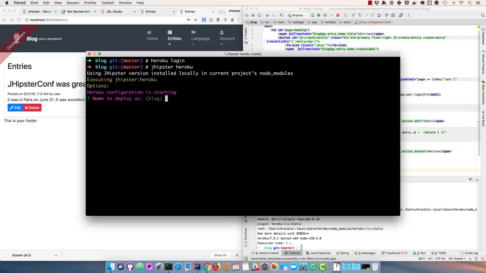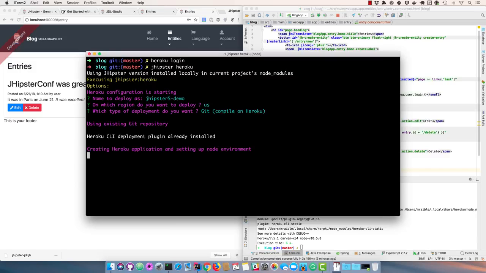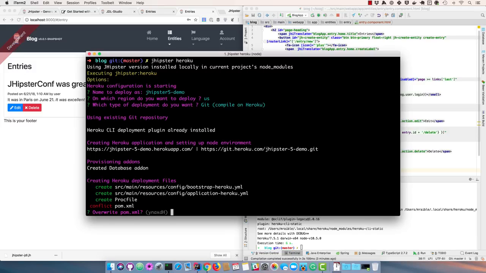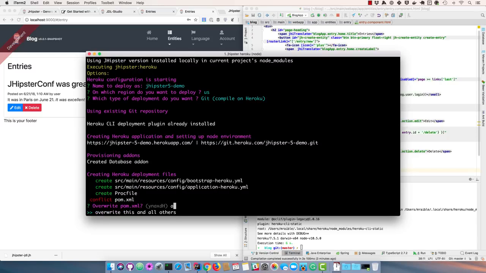And this will ask me a couple questions. What do I want to deploy it as? I'll do jhipster5-demo. We'll do it in the US, and we'll compile it on Heroku, which can be a bit faster because it'll do the compilation there, and it'll actually have the jar and it can start it, versus if we did it locally, we'd have to build everything and then upload the jar. So it's going to ask me if I want to overwrite pom.xml. That's because it adds a plugin for future deployments for Heroku. I'll say A for all.